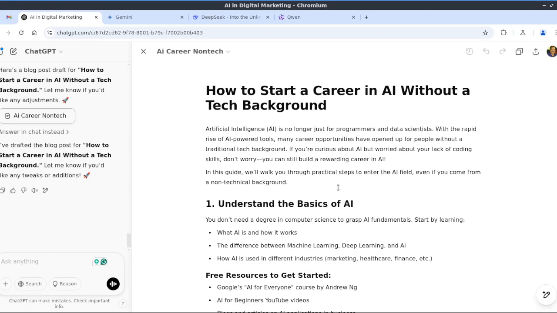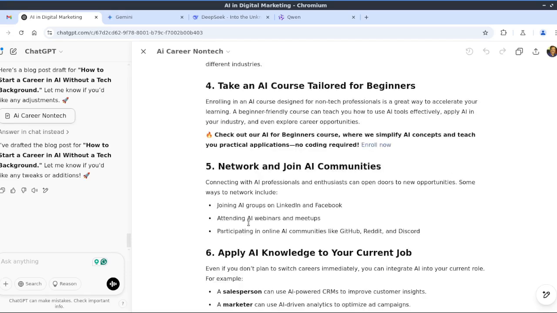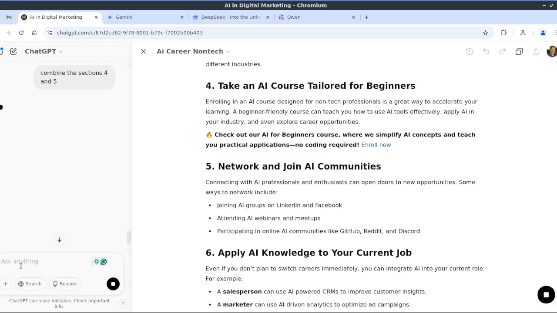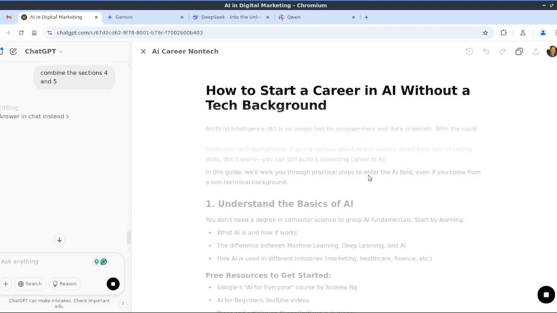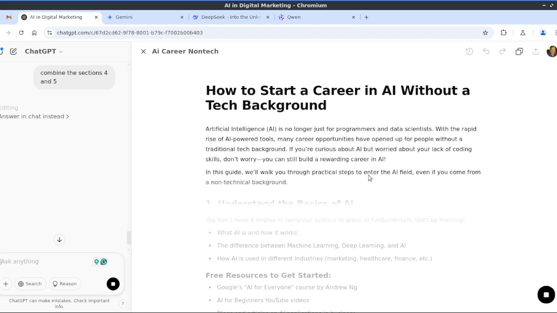So if you want some additional section, or if you feel that it is lengthy, you can ask it to remove this one. Okay. Or we can say combine sections 4 and 5, just as an example. Okay. So it will rewrite it. So this feature, as I said, is a really good one.